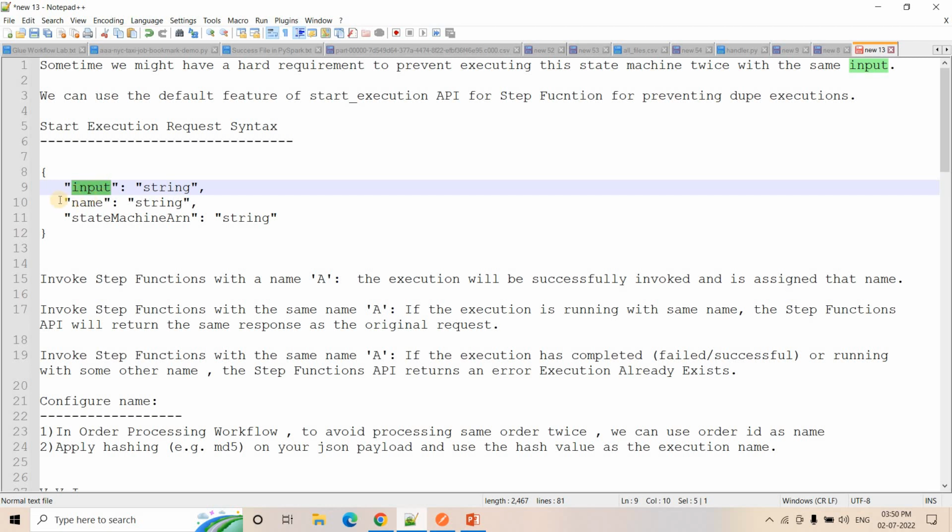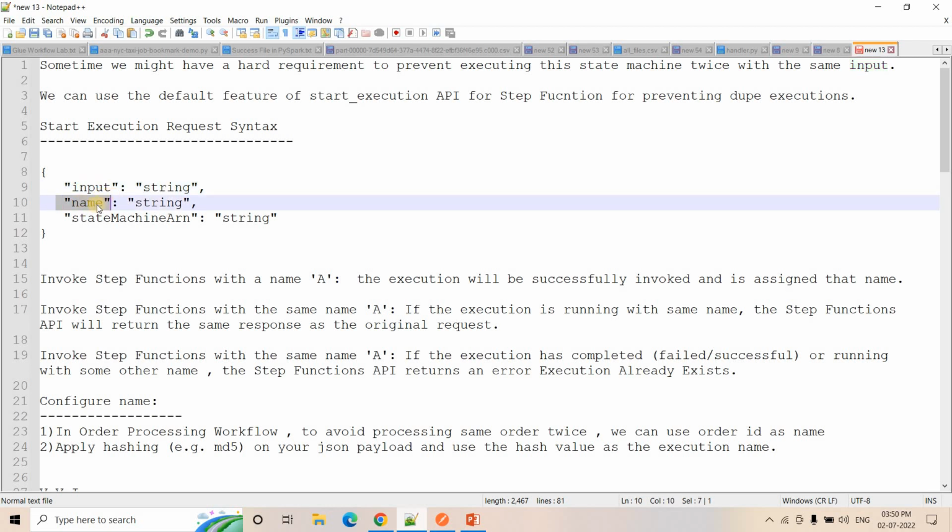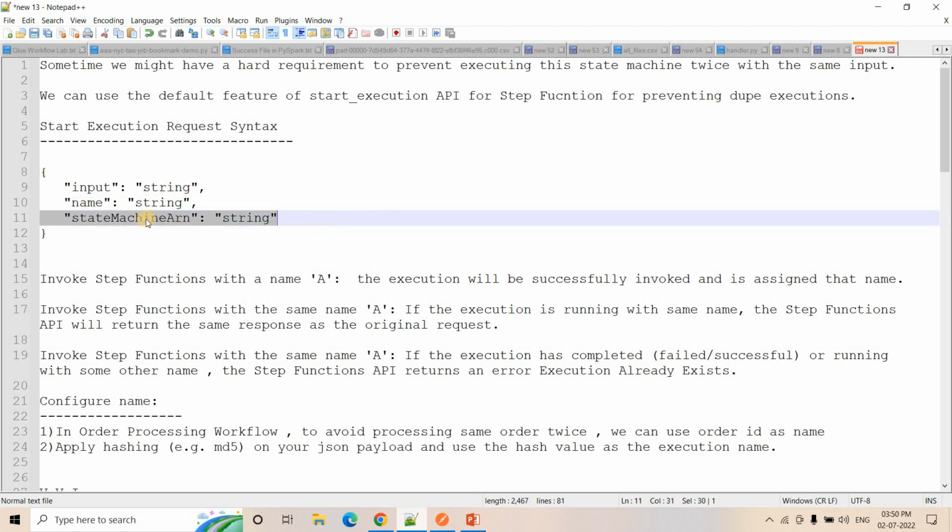Then another important key is name. For a particular execution in your step function you can assign some name, and that is also a string. And the last key-value pair is stateMachineArn. In your AWS account you might have multiple step functions. Now when you are calling the StartExecution API to start a step function, you need to mention which step function you want to start, and you can mention that using stateMachineArn.